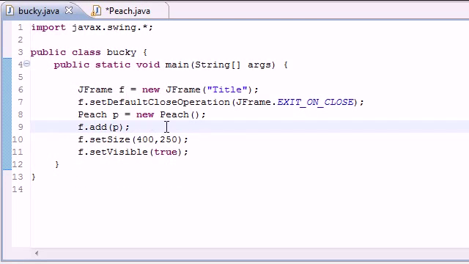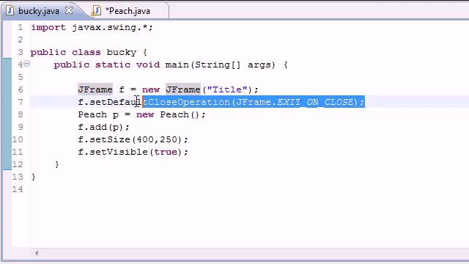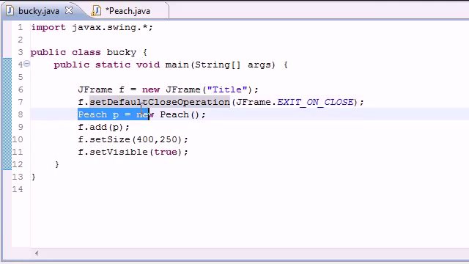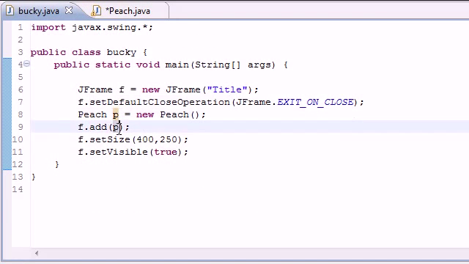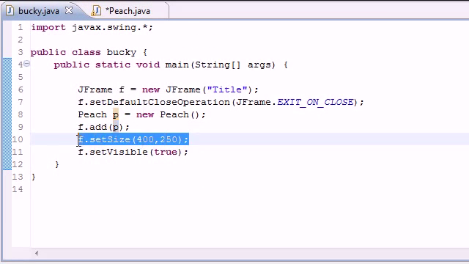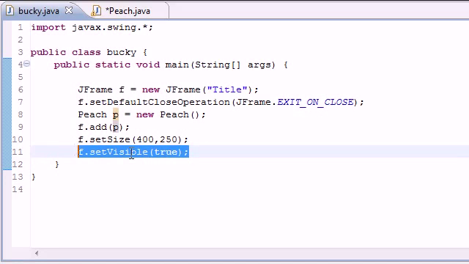So now I already did this all. I forgot I already did this all. But pretty much make a new frame with your title. Set the close operation. Don't forget to do that. And then make an object of your class, whatever you named it. I had a Peach class, so I named it p. Add it to the frame. Set the size of your window, and make sure you set visible to true so it actually appears.